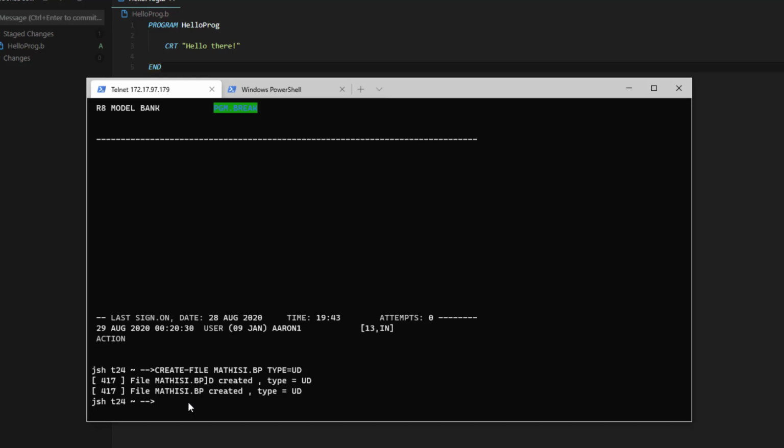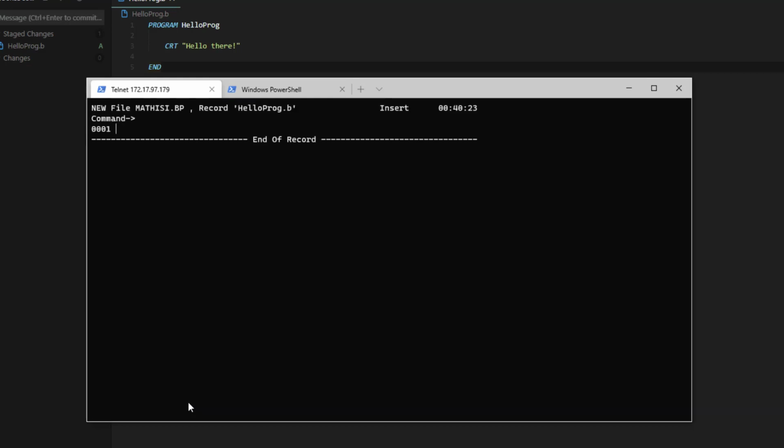We can create our source file. For that, we are going to use Jade. Since we are on TAFC, we have access to Jade editor. Type Jade, the name of our folder, followed by the name of our source file. So we type Jade Matthews.bp, which is the name of our folder, and then our source file is helloprog.b. Hit enter.